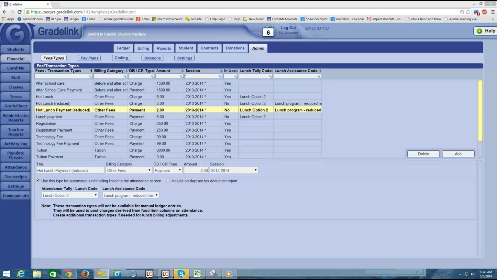This is video 8. In the last video, we configured our reduced lunch fee types for our reduced rate lunches. Now I'm going to show you how to place particular students onto a reduced rate lunch program, so that for particular students, they're charged the reduced rate if need be. Again, if you're not making use of the lunch billing feature in Gradelink Financial, please feel free to skip over this video and look at the next video.